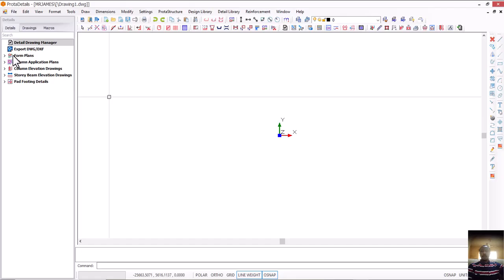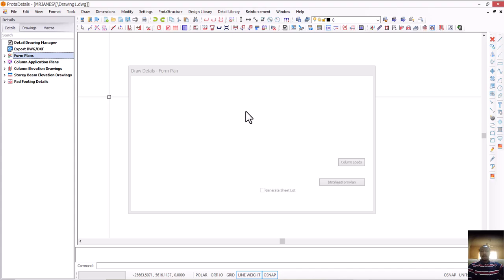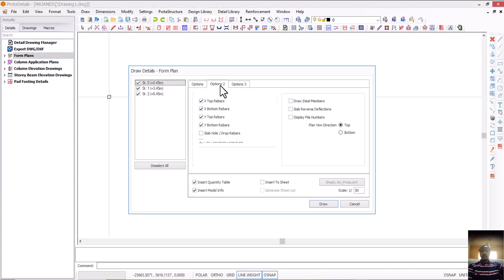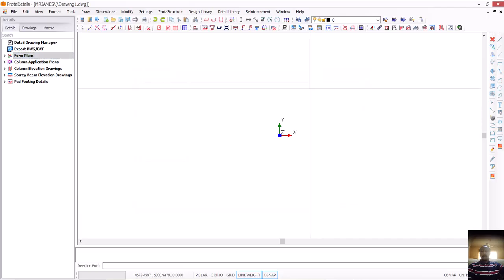First of all, when it comes to form plan, just click on it, right click and click on Draw Form Plan. Once we have done that, a dialog box will appear. Come to option 2 and check Show Number of Bar. It's very important. Click on it, then come here and click on Draw, and then come here and click.